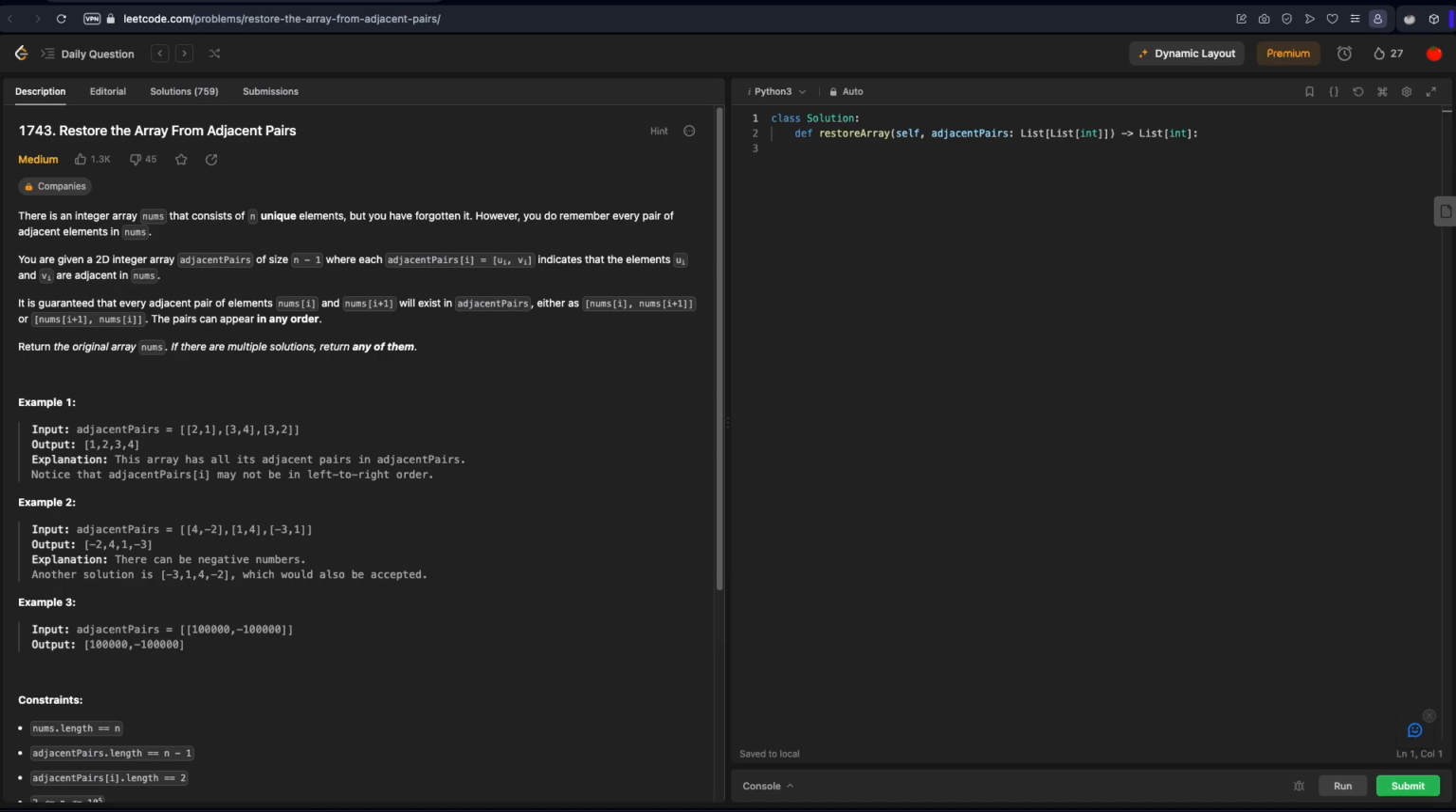The pairs can appear in any order. That's going to make it a little bit more challenging. Return the original array nums. If there are multiple solutions, return any of them.